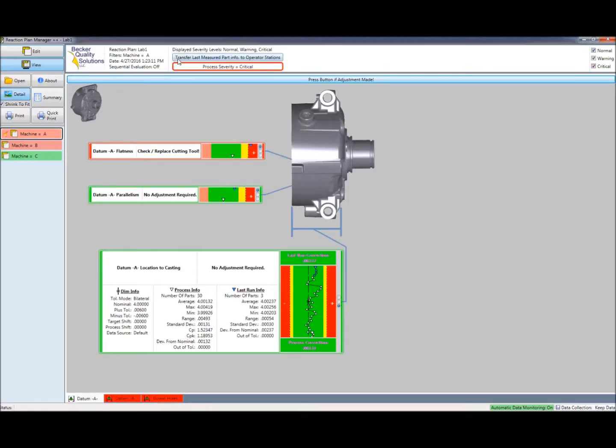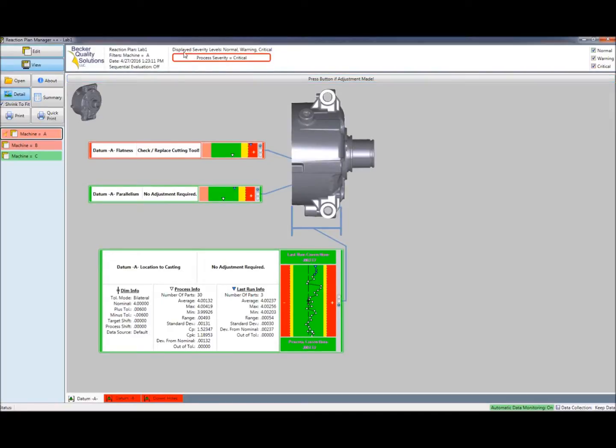Notice up here at the top where it says Transfer Last Measured Part Info to Operator Stations. Since operator station 1 is configured to prompt the operator, the inspector has an opportunity to evaluate the data before he transfers it onto the operator station. So I'm going to go ahead and click that button, and when I click that button, that should have transferred the data to that shared network drive.